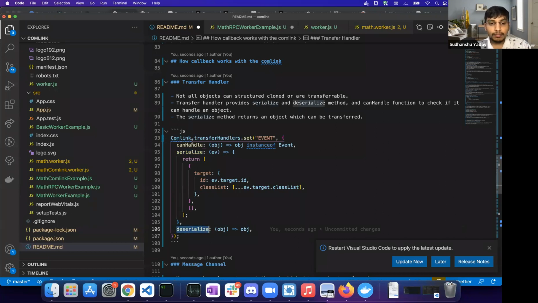So you have to provide this handler on both the main thread and the worker thread, and they are handled by event type, meaning the handler type. You have to give some unique identifier for it, and based on that they identify what type of handler a particular handler is. They also provide this canHandle method. It passes the object, and you check. We'll see that example.